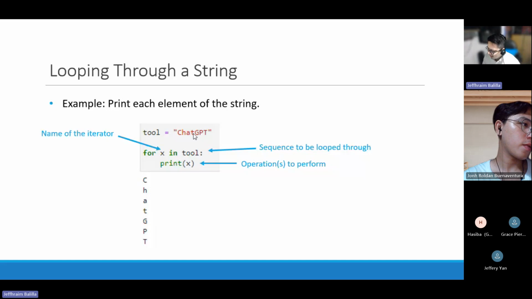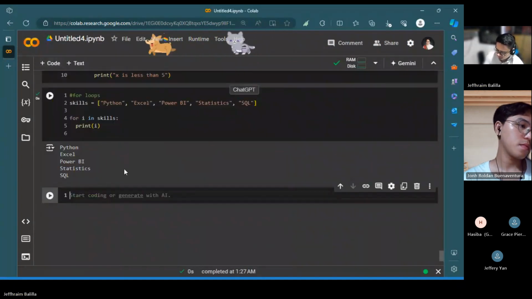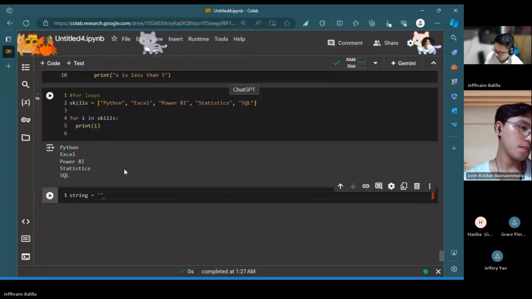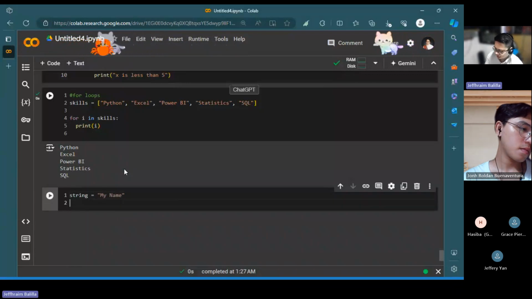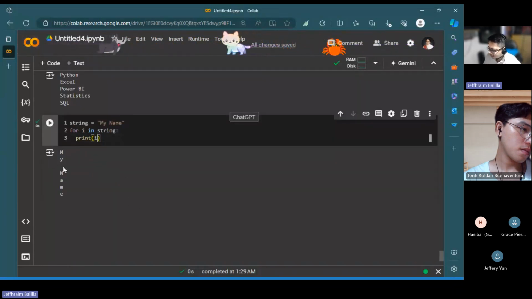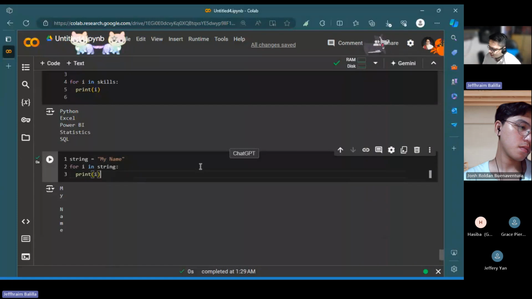Okay. So what happens if we have a space in there? Basically, it would just treat it as a character, right? So my name. If we write for I in string, print I, you would observe that we'll be having a space in there. It will go through each of the elements, including this space, because it's being treated as a character once you enclose it with quotation marks.